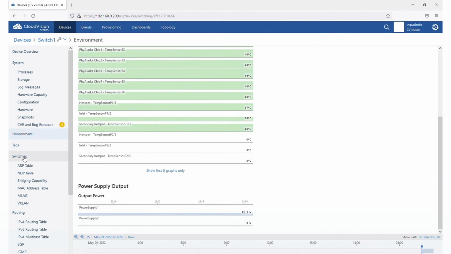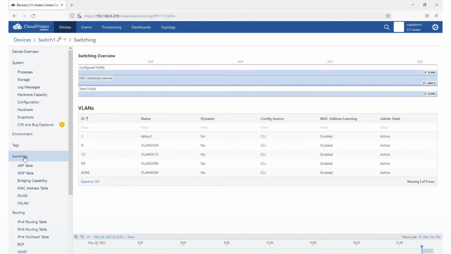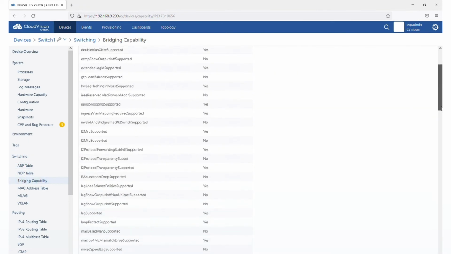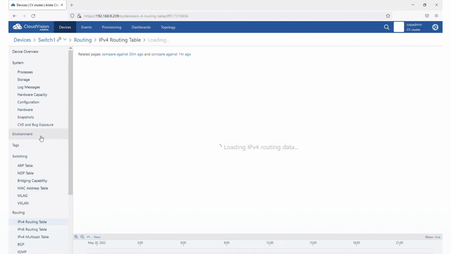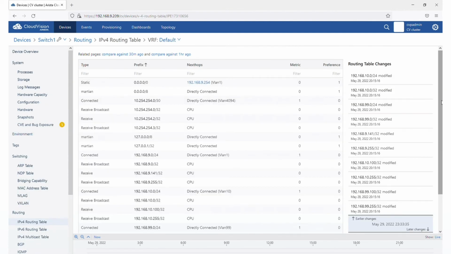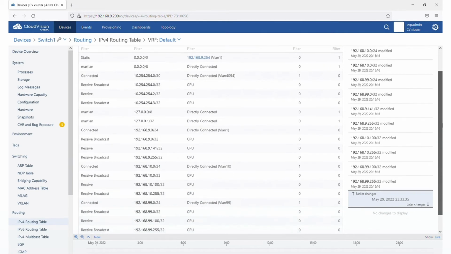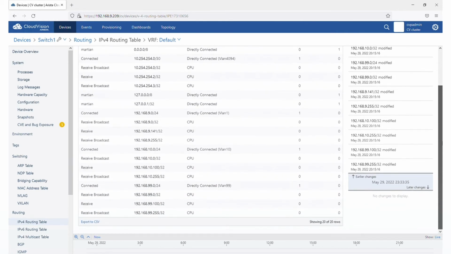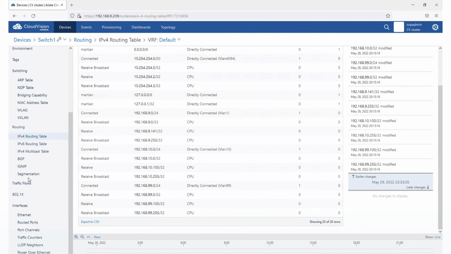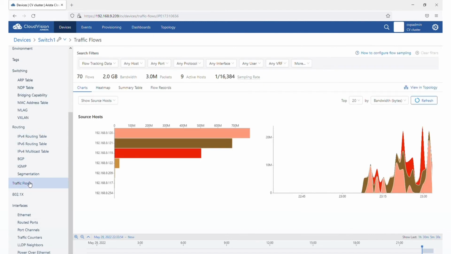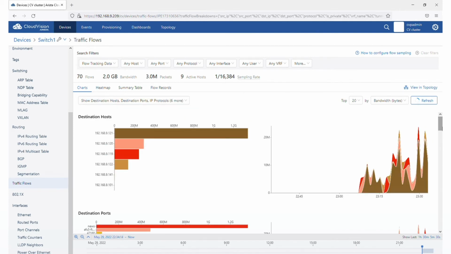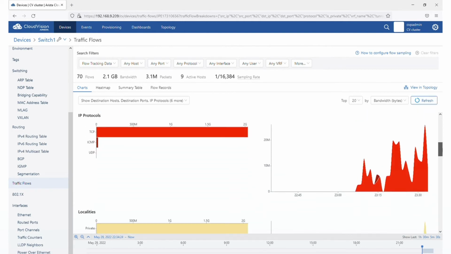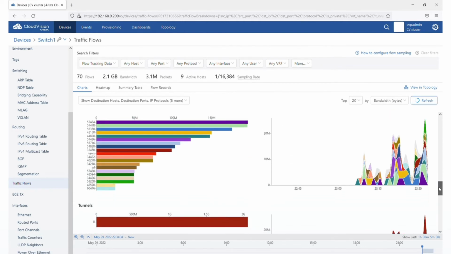The switching section displays the layer 2 metrics such as ARP table, MAC address table, MLAG, and VXLAN details. Under routing, it shows the routing tables, BGP, IGMP information, and the segmentation details. Under traffic flows, numerous details can be obtained regarding the data gathered through sFlow. We will revisit this section in upcoming modules.